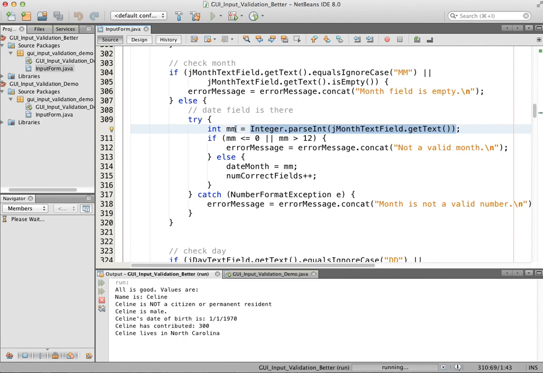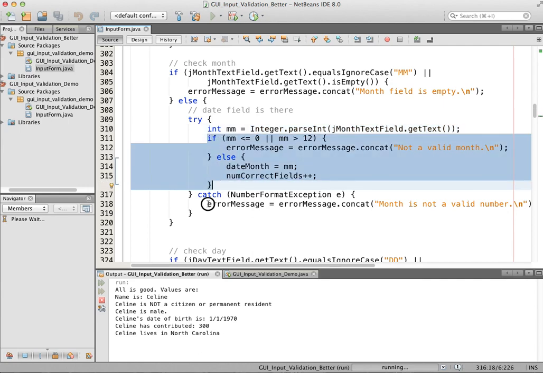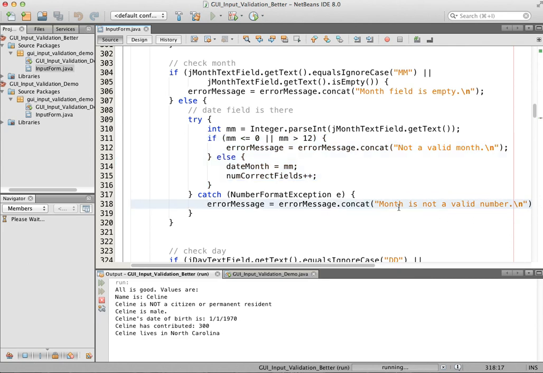If this throws an exception, because it's not an actual number, none of this stuff will get executed, and we'll come down to this catch, and we'll add this to the error message: month is not a valid number. If it turns out that we did get a valid number, then we have to do the logical check. Now we have to say, well, is month less than or equal to 0, or is it greater than 12? Because if that's the case, that's not a valid month. So then we add that error. If it's a number and it's between 0 and up to and including 12, then we have a good number. We assign it to our place where we want to store it, and we increment our num-correct fields.